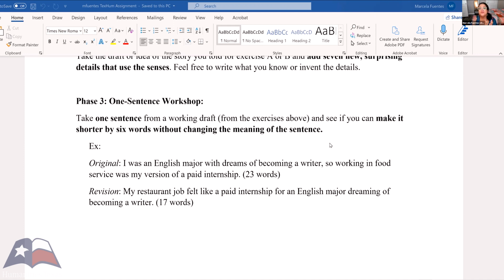But so, for example, an original sentence: I was an English major with dreams of becoming a writer. So working in food service was my version of a paid internship. A revision: my restaurant job felt like a paid internship for an English major dreaming of becoming a writer. And so again, it's not simply that they're making the sentence shorter, but they have to keep the meaning of the sentence. And so that one sentence workshop really helps them think about how to keep that while also being concise. And I think that is actually how you can streamline a lot of the work.